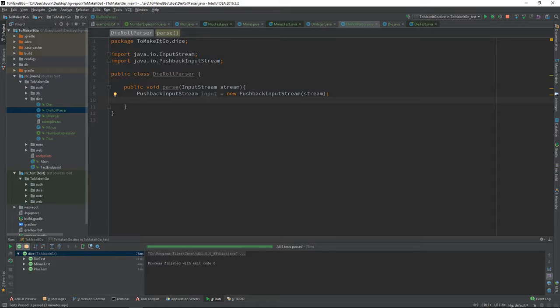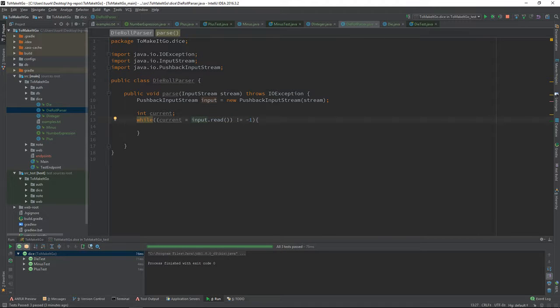So here we go. Int current equals nothing. Do the standard monkeying about. We're just going to throw that IO exception. So then, we have some states to worry about. Well, do we? We'll find out.